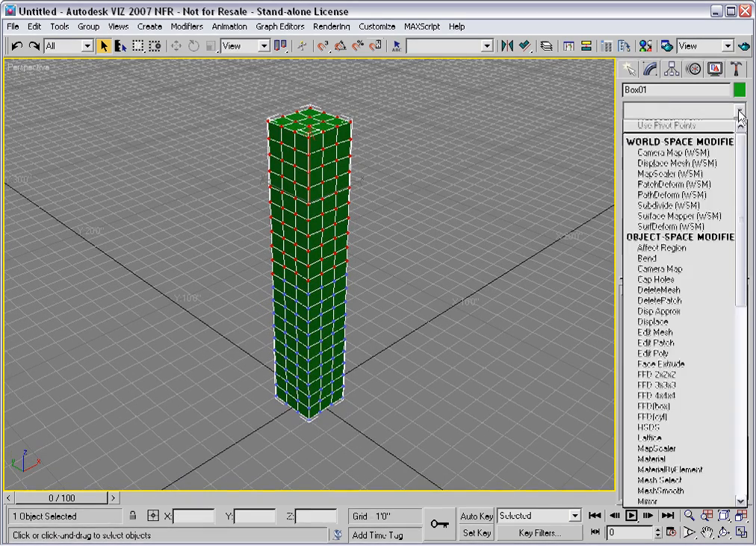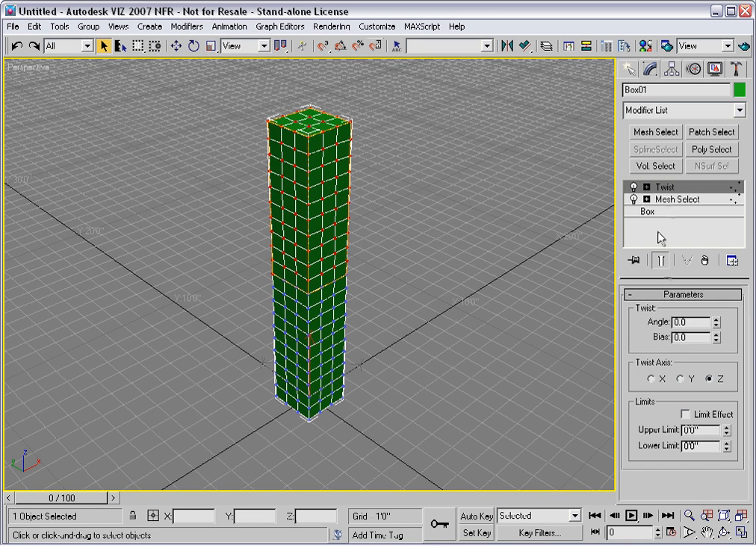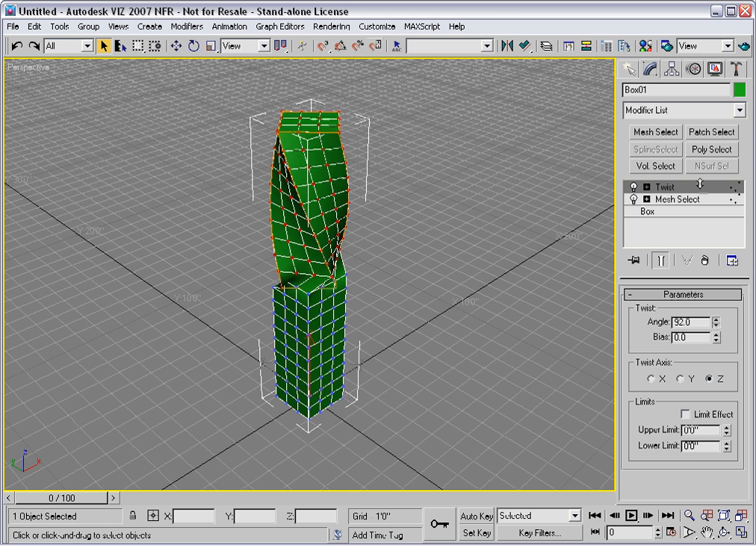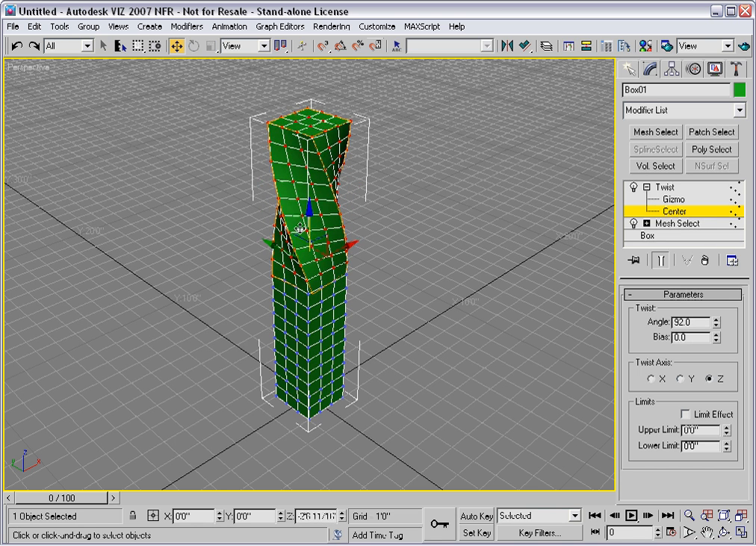Then I'll assign the twist modifier, and it will operate on that vertex selection. You can see that here indicated in the stack. Now I don't like what's happening here with the twist. It's breaking the topology down here. So I'll go to the twist's center and move it down. That looks better.